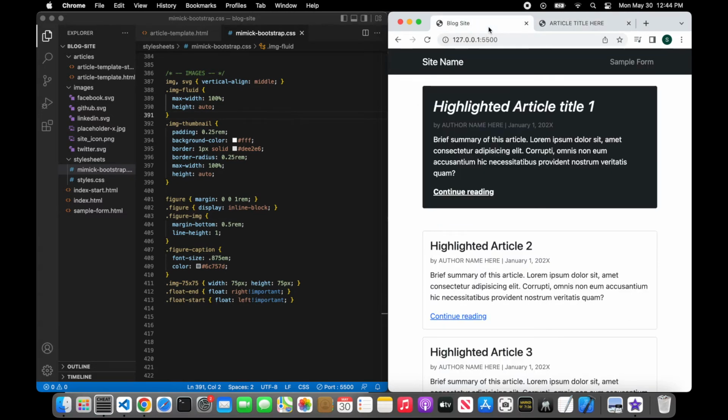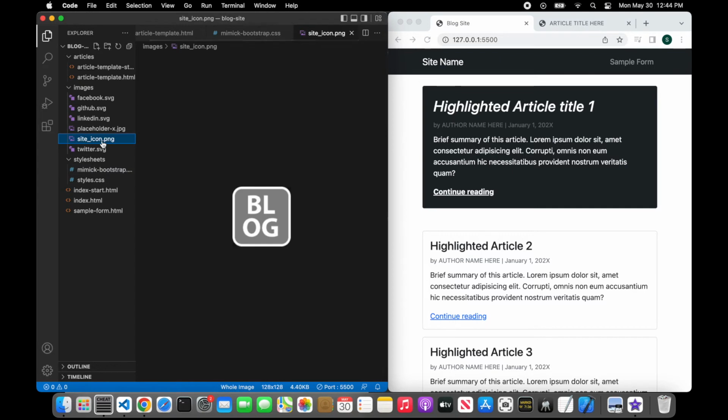Now let's head over to the index page. What we want to do is add our site logo to the nav bar just to the left of this site name. This is the image we're going to load. Notice it's a PNG file, so it's got more detail. Also, PNG files allow for transparency in the background, whereas JPEG files do not.